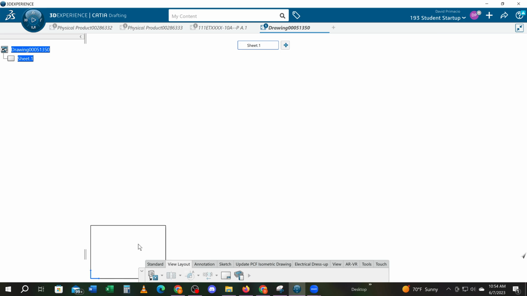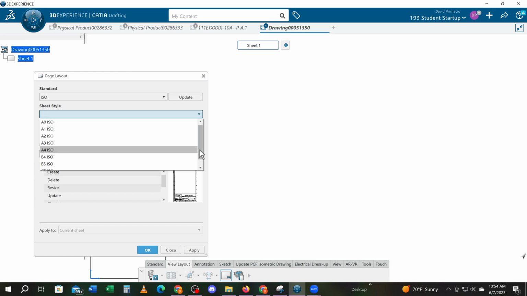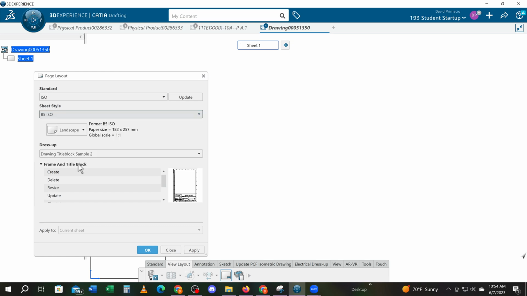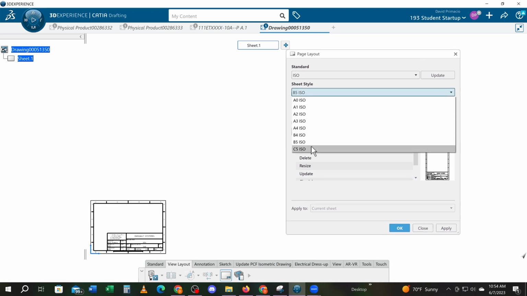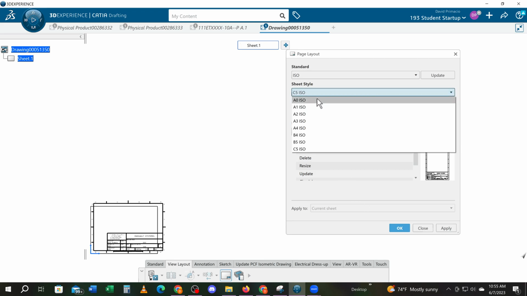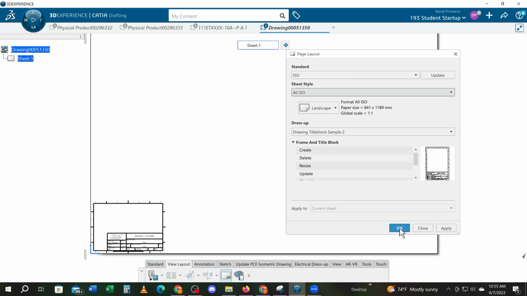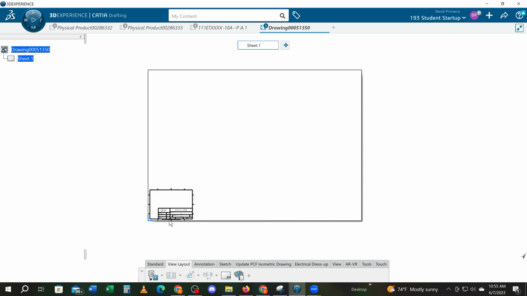Whoa, what did I do wrong here? I guess I didn't pick a style. I'll go with this one here. Create it, hit apply. So you can see that one is super tiny. I'll go to this one here and hit apply. Let's try this one here. So they do everything backwards from America. Their biggest one starts with A and then they get smaller, which doesn't make sense to me.